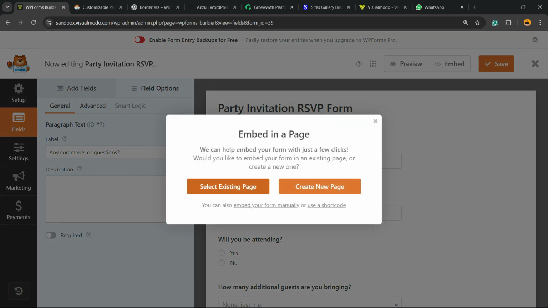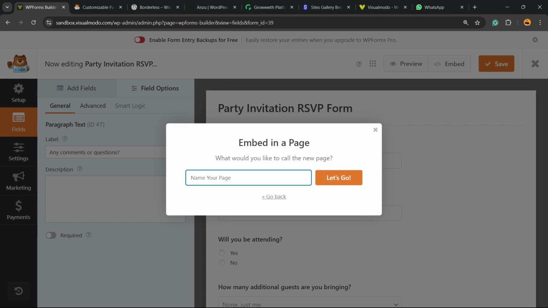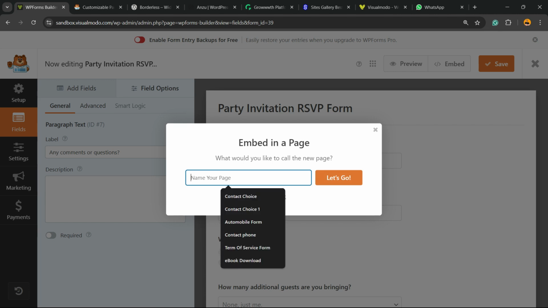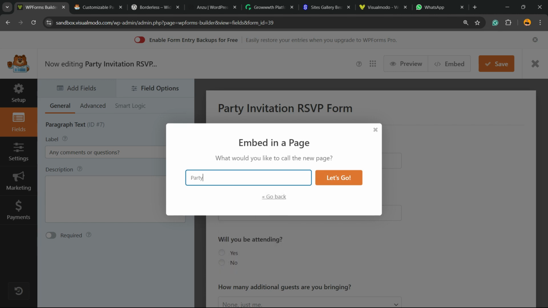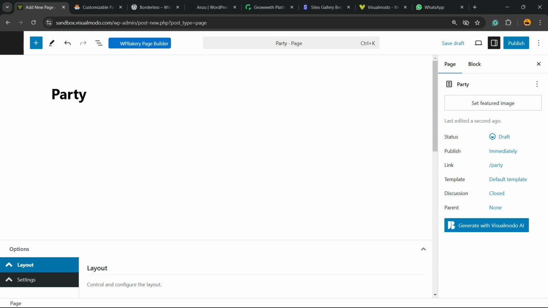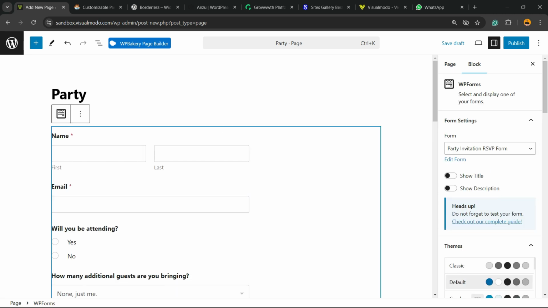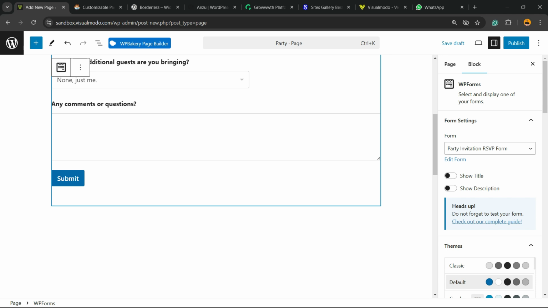And we can select an existing page, a previously made page, to receive this form into its contents, or create a new page. I'm going to create a new page and type party. So this is going to be the page title. As soon as you do this, the plugin is going to create the page for you using the WordPress Gutenberg or block editor. But of course, you can fully customize this page. All the plugin did was create the page and embed the element.